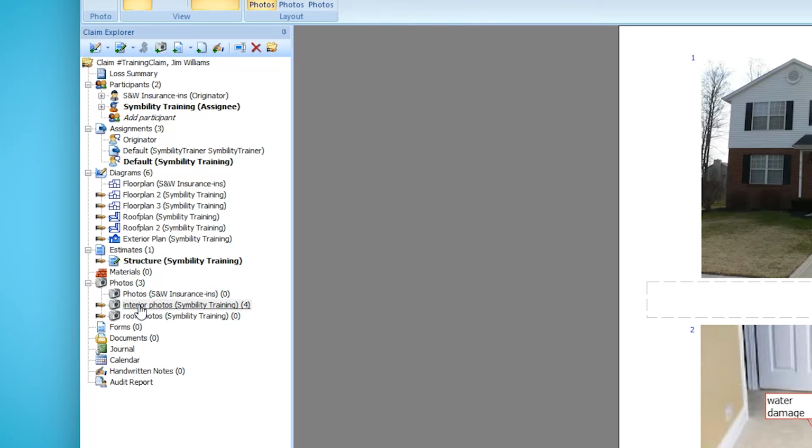It's a very easy process to go through here in Symbility, so go ahead and add those photos if you need them. The next section in the Claim Explorer is forms. Now again, forms kind of get into workflow, so it might depend on your company and who you're writing claims for and what the expectations are. But if you need to add some forms, they'll be here.